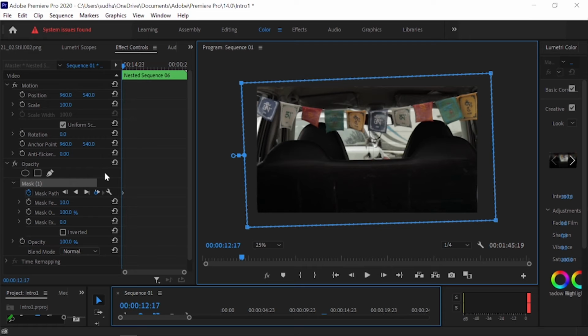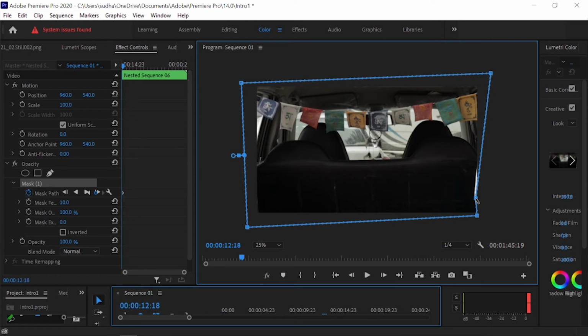Now we need to move frame by frame and animate this mask. You can move to the next frame using the button over here. So when we move to the next frame, we see that something appears over here. So we'll quickly mask that. I will make some small adjustments, and then again we will move to the next frame and repeat the same process.